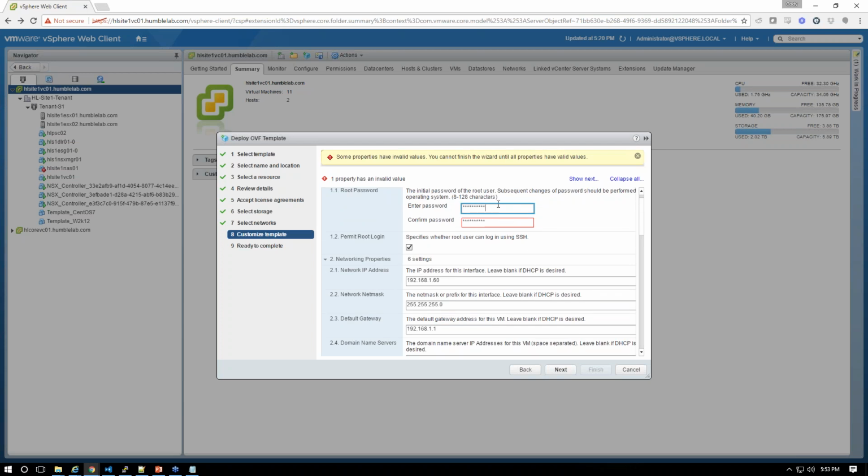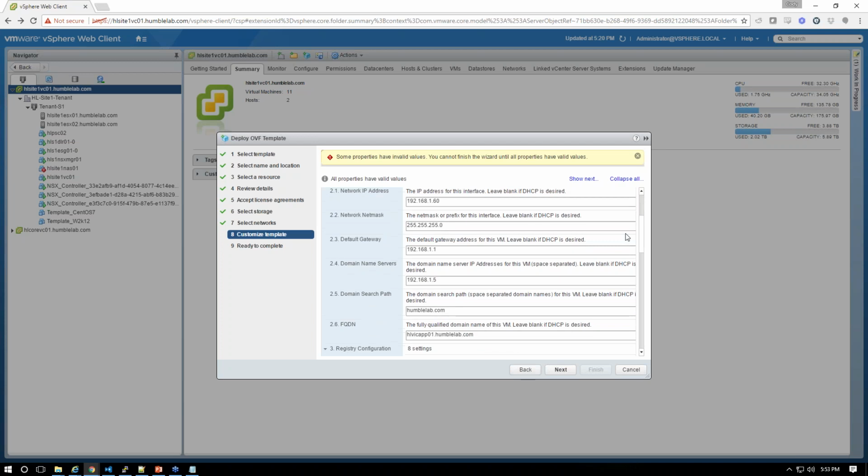Oh, what did I do wrong? One property has the wrong value. Typing is hard. Words don't own us, at least not anymore.